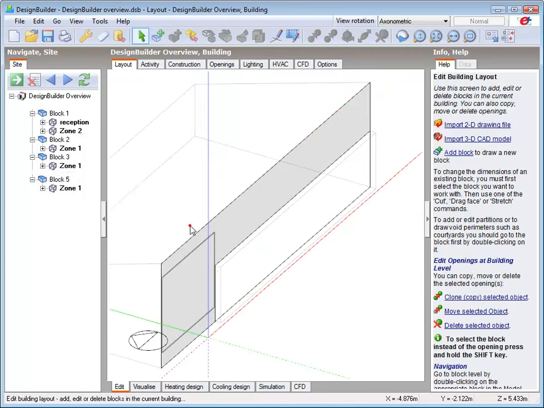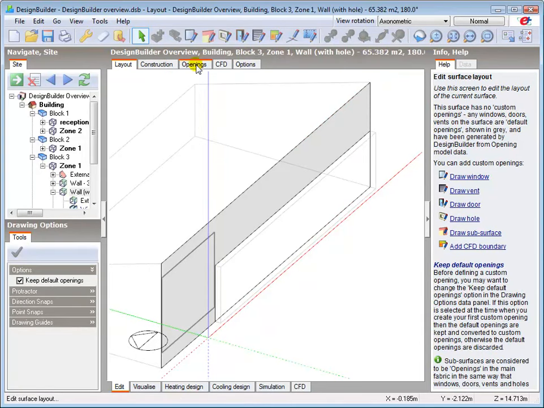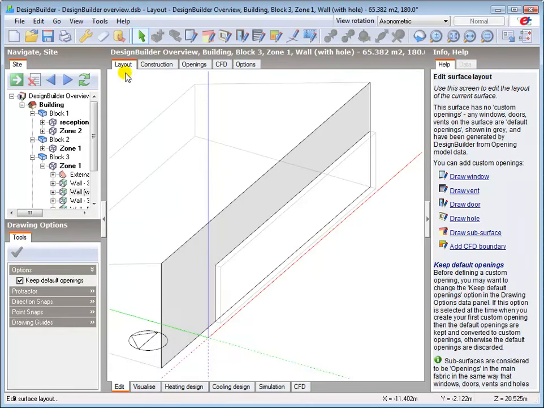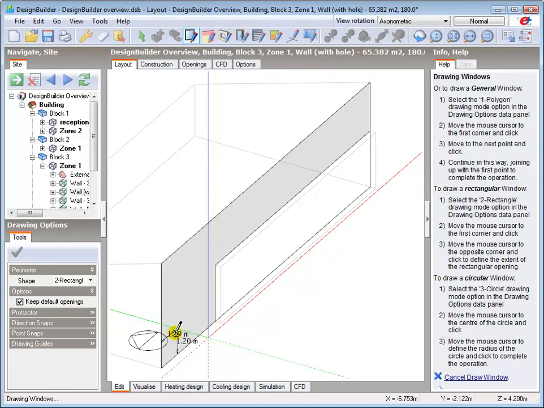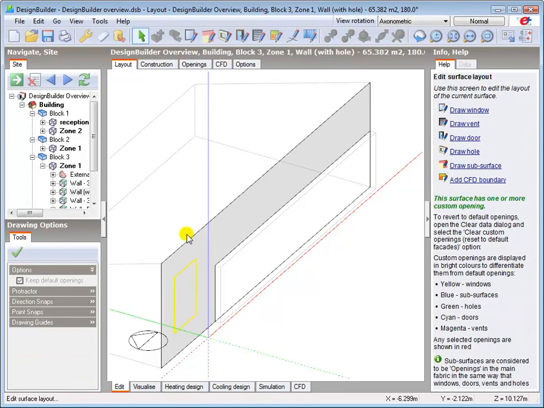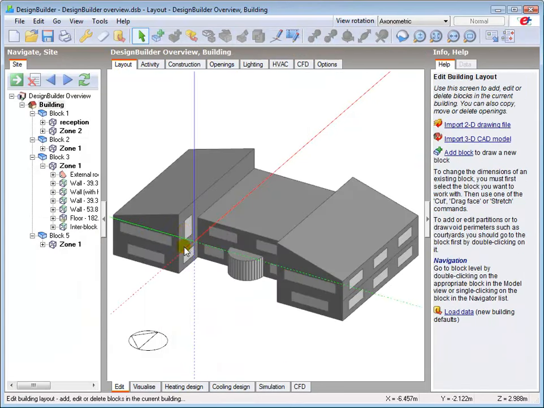We can also manually draw glazing onto a surface, so if I set this surface to no glazing and then use the toolbar icon, I can simply draw a window that's say 2x3 by simply typing in 2 space 3 and pressing enter. And then if I go back to my building, I can see I've made that change. And we can do that on as many different surfaces as we wish.